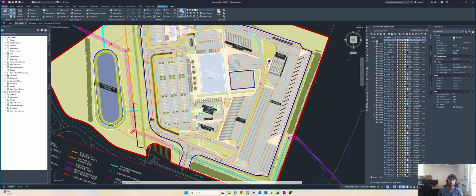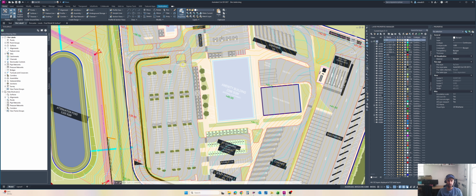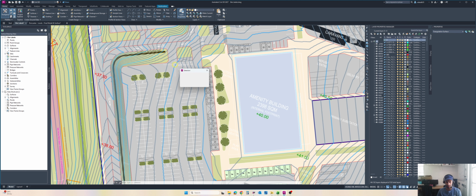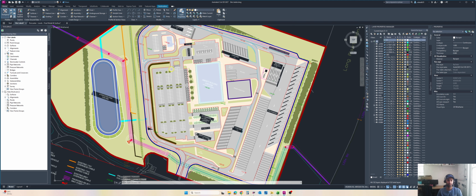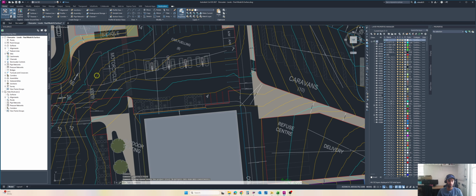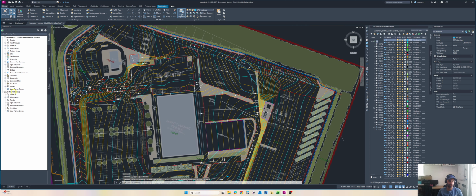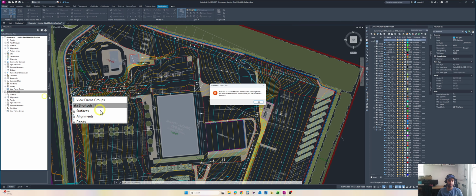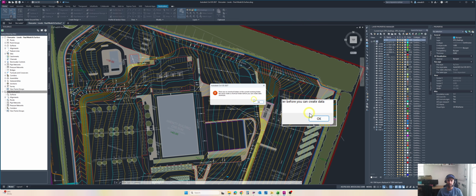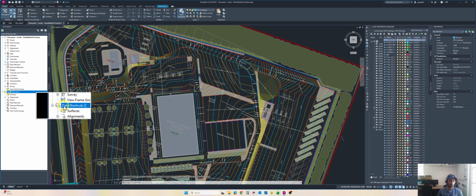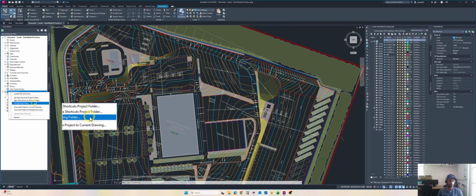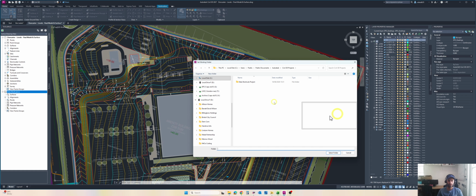Or if you don't want the feature lines, and you only want your surface in your model, then you can use the data shortcut method. I will quickly show you that method. We will go to the data shortcuts and create a data shortcut. It says we haven't created a folder yet, so we will first create a folder, set the working folder, and we can just select this one.